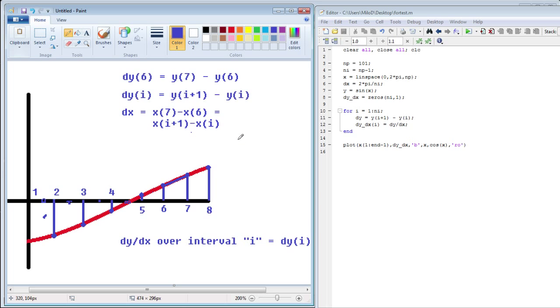So rise over run, that's the difference in y over the difference in x. And so if we wanted to do that over the 6th cell, the 6th interval right here, so 1, 2, 3, 4, 5, 6, then it would be the 7th y value minus the 6th y value over the 7th x value minus the 6th x value.